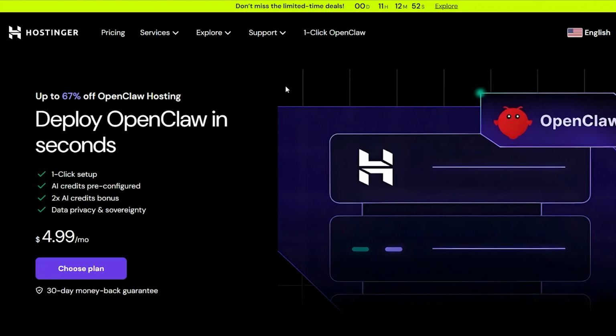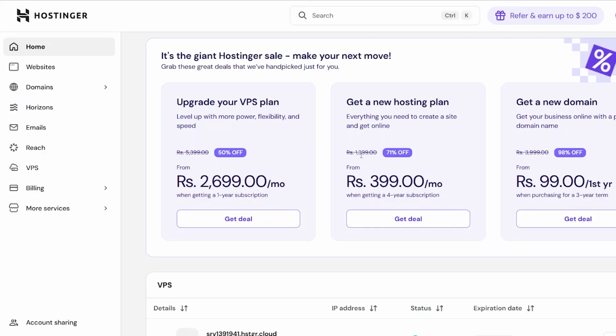this is the best option. So go over to Hostinger, click on one-click OpenClaw, and then you will get this option where you can deploy OpenClaw within seconds. In this case, you will get Hostinger, and inside of it, OpenClaw will be pre-installed, and then you can view the details. It is a one-click setup, and the AI credits are pre-configured. You have the AI credits bonus 2 times, and you also have data privacy and sovereignty with the VPS. And all this is available for this small price. So go ahead, choose the plan, buy it, and once you do so, this is where you will land.